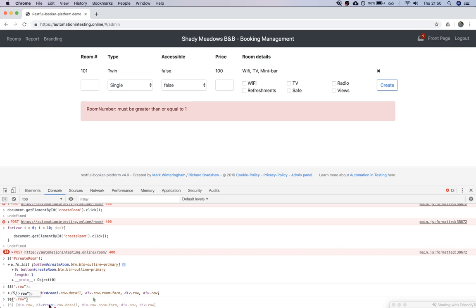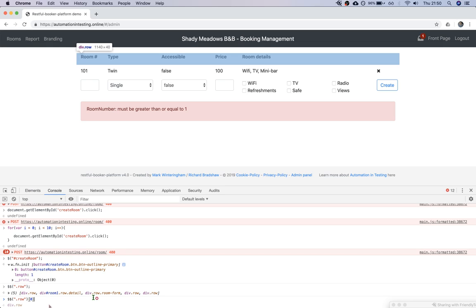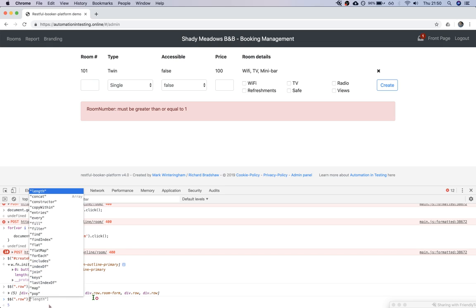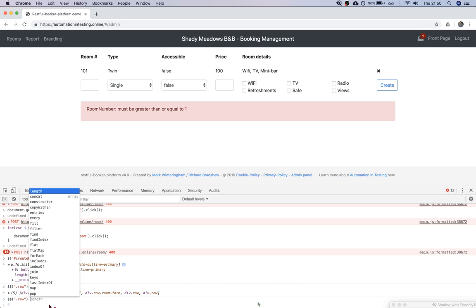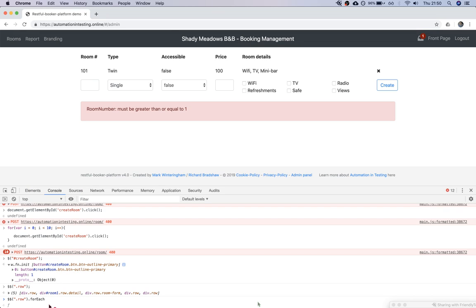Yeah, that's what I mean. So if I do that, now I can start doing 0 and I've got that specific, because it's telling me that this is an array with length, if you autofill length.